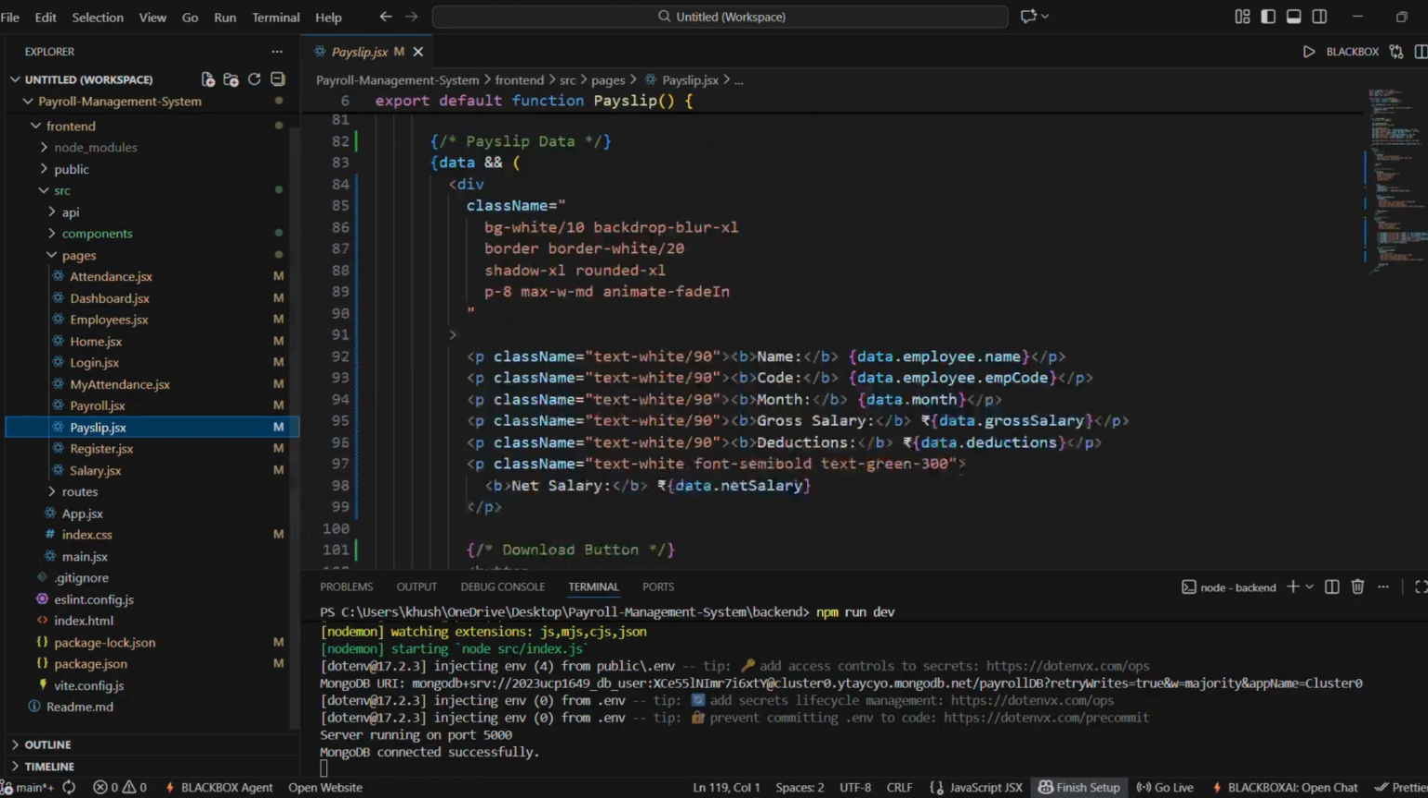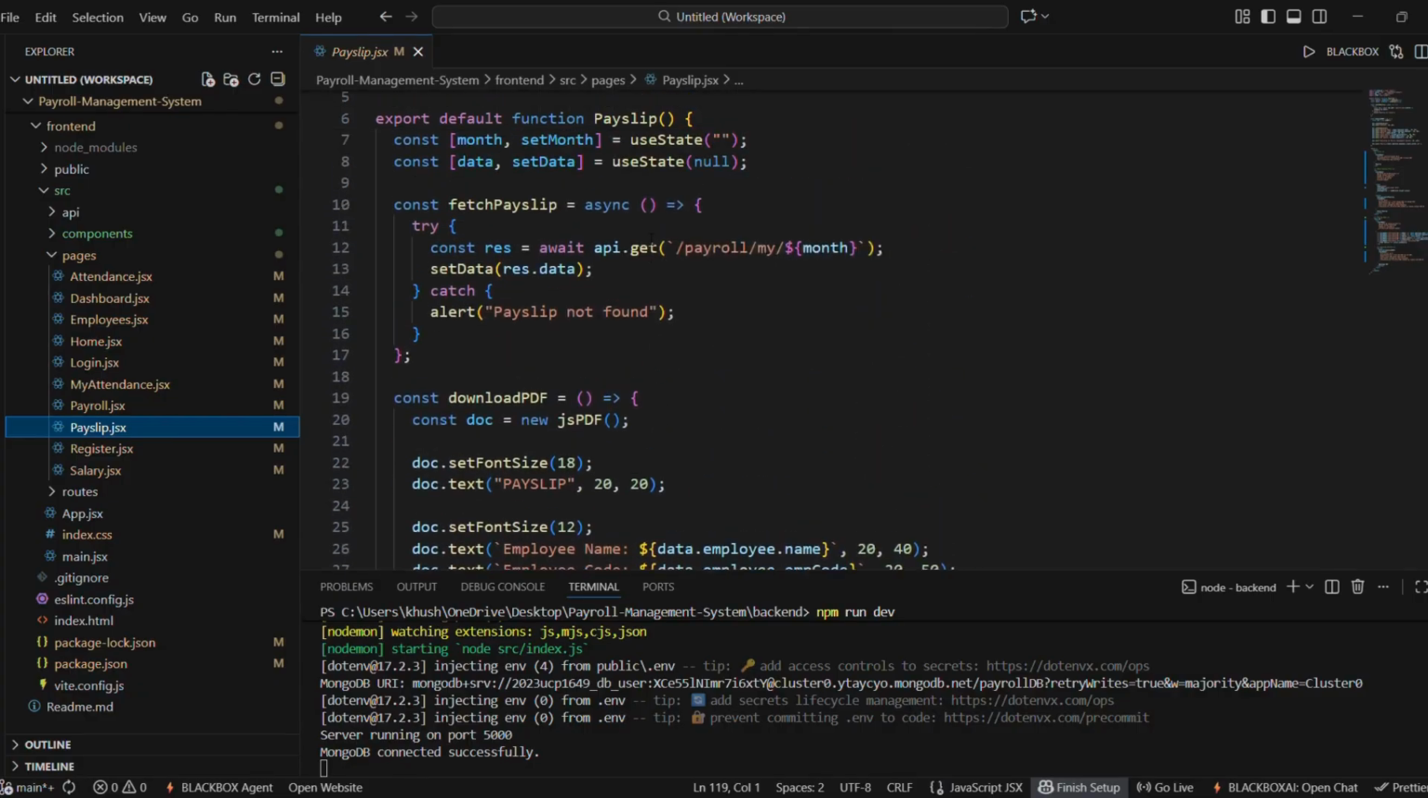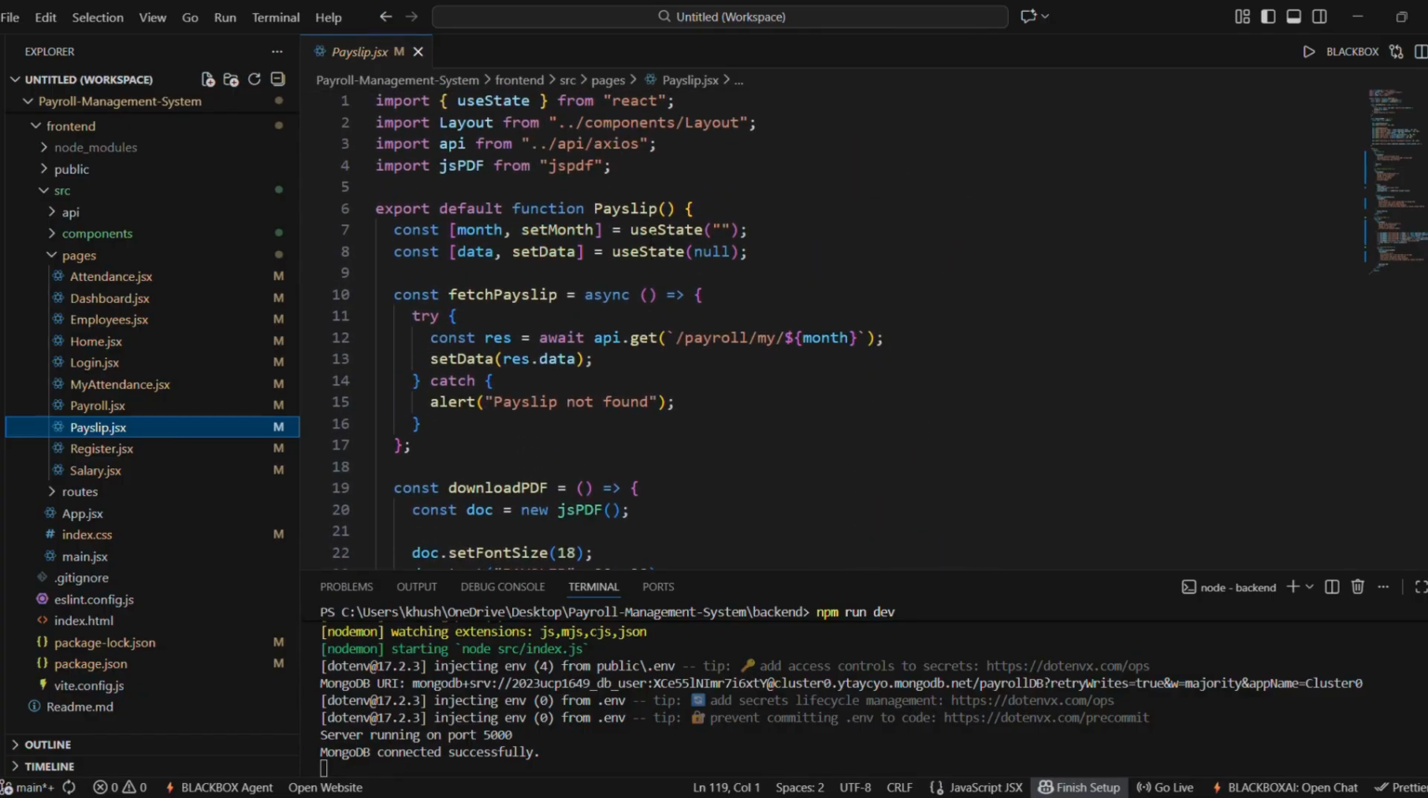And then in the payslip.jsx file, this page fetches the employee's payslip for a selected month and also allows downloading a PDF payslip using jsPDF. Then in the navbar.jsx, our navbar updates to show the logged in user's name and provides quick navigation. We also created a central Axios instance that automatically attaches the JWT token to every request.